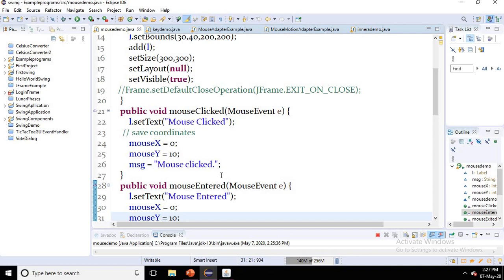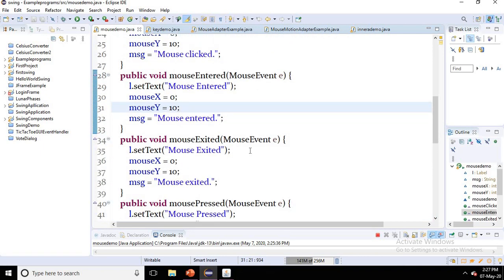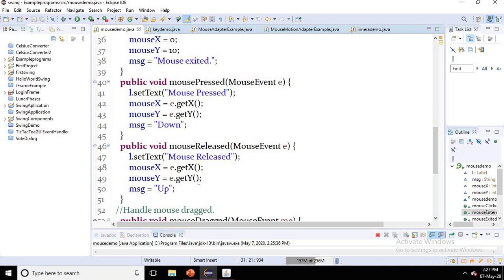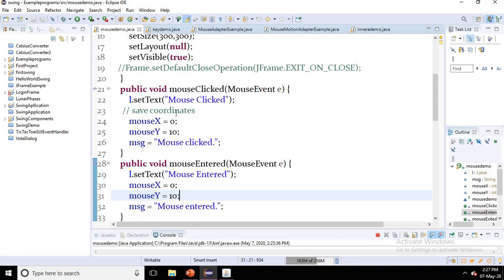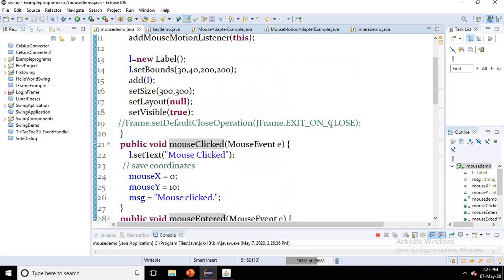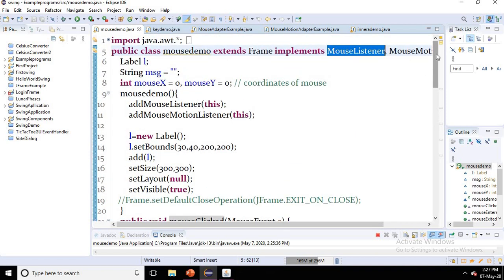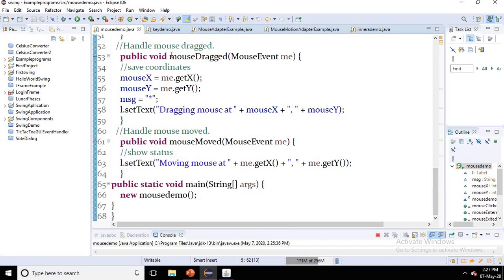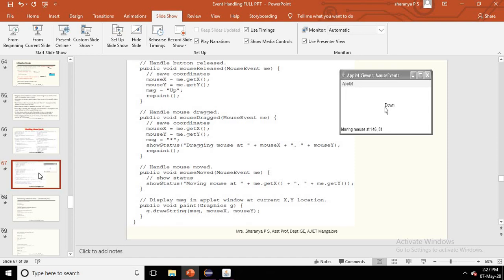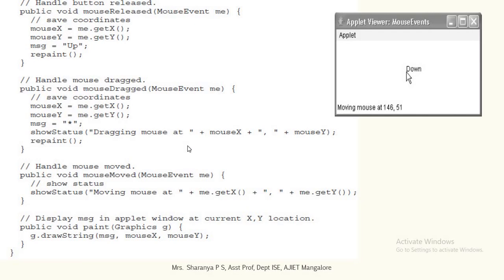So this is how we can handle the different events that are generated by the mouse: mouse click, mouse entered, mouse exited, mouse pressed and mouse released. These are defined under the corresponding MouseListener interface. And one more interface that we refer to is MouseMotionListener. Under that, two different methods, mouseDragged and mouseMoved, are defined. This is how the mouse event is handled.